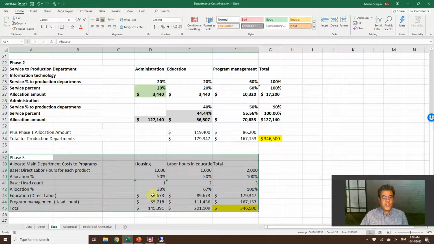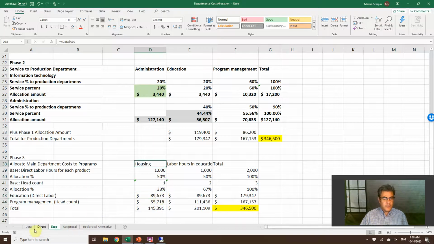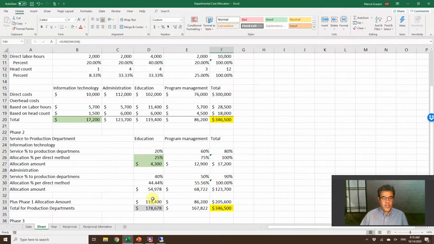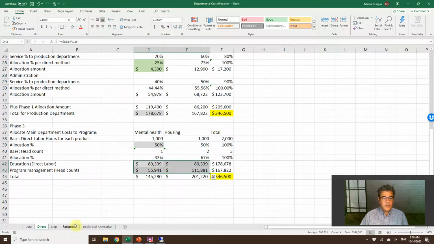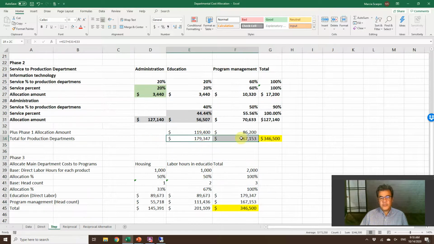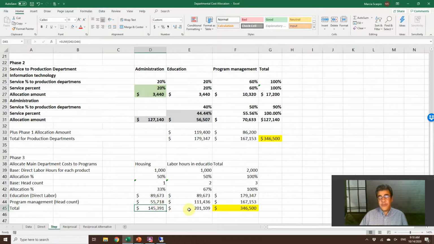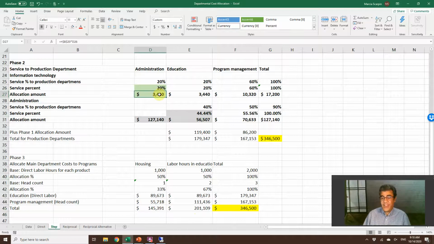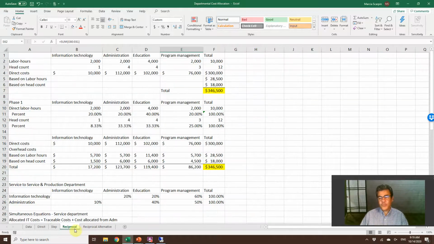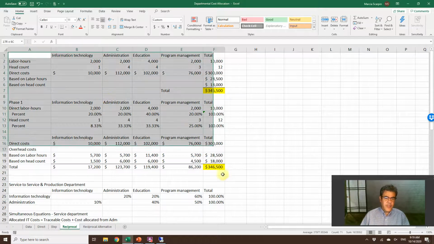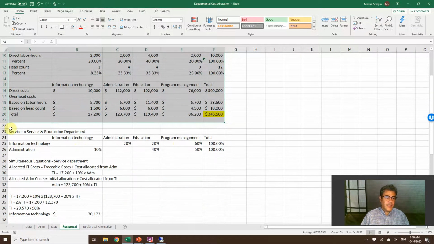We only change our numbers here. That is changing numbers here because we change numbers here. So instead of 145, 280, 145, 390. Almost the same because here we are allocating only 3,000 more. So we will have very, very small difference. And the last one, the hardest one, reciprocal method. So here, again, phase one, exactly the same.